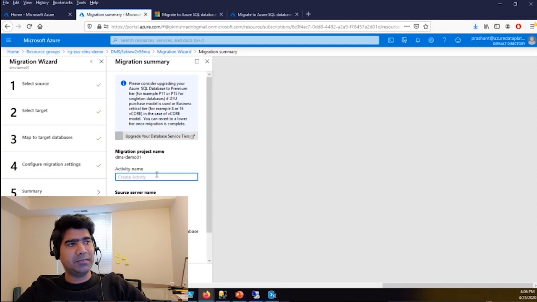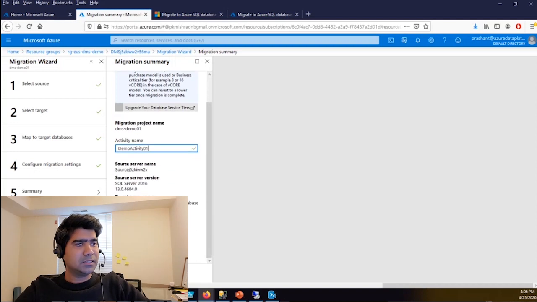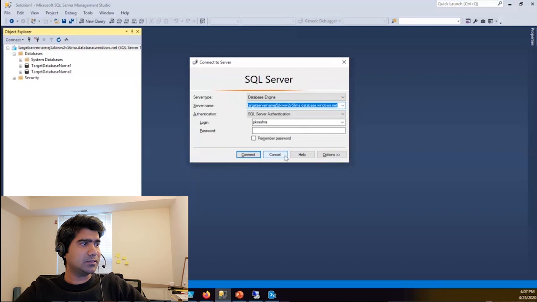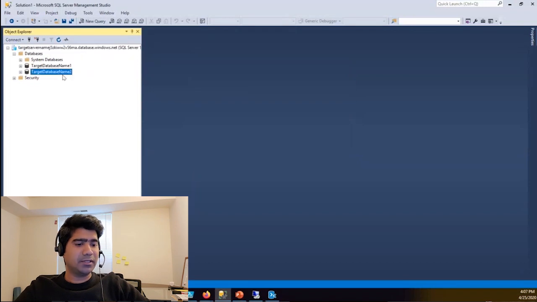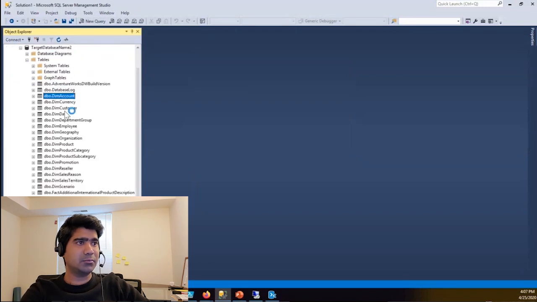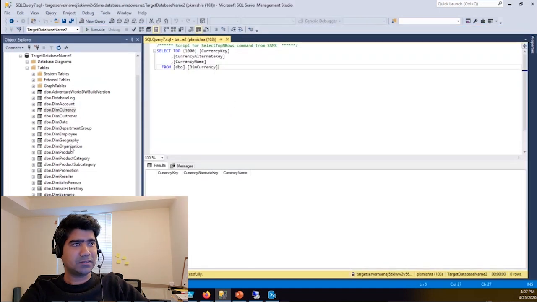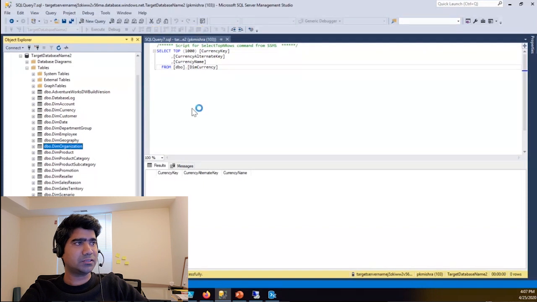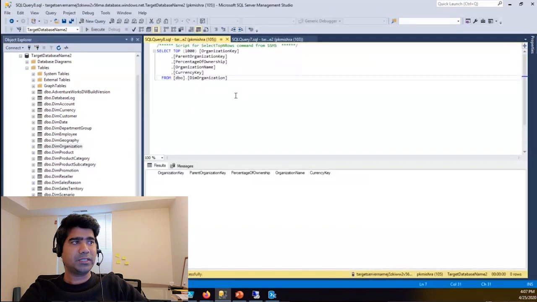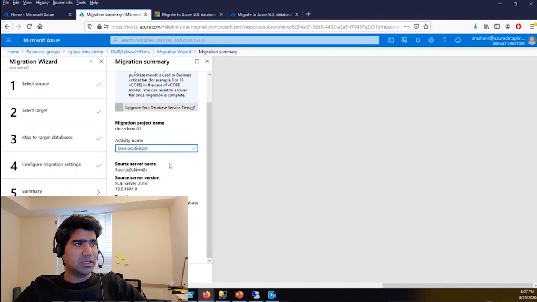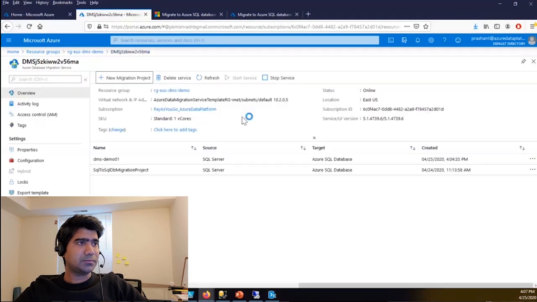Done. For the activity name, I'll give demo activity 01. Before running the migration, I want to show that this database is empty right now. Tables are there, but there is no data. If you see dim currency, if you see dim organization, everything is empty right now. So let's go to this and run migration.